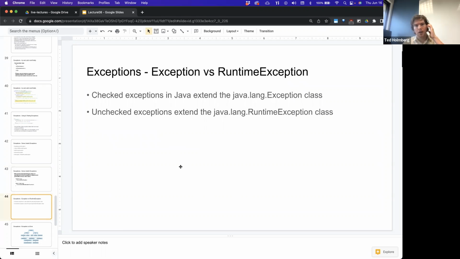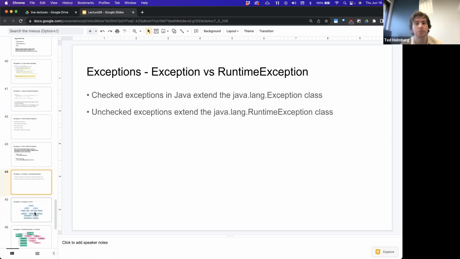Okay, a quick highlight on checked exceptions and unchecked exceptions. So checked exceptions in Java extend the java.lang.Exception class, whereas unchecked exceptions extend the java.lang.RuntimeException. Since these are both defined in java.lang, you get access to them automatically. You don't have to import these particular exceptions. Now, exceptions that are not part of the built-in language, you'd have to import. For instance, for exceptions for input-output operations, you might have to import java.io, and then whatever the exception is, you'd want to go ahead and throw or catch.